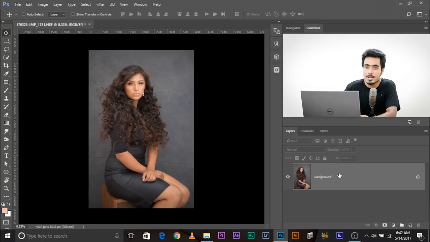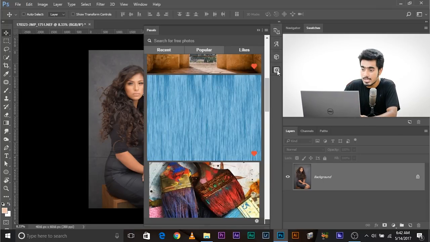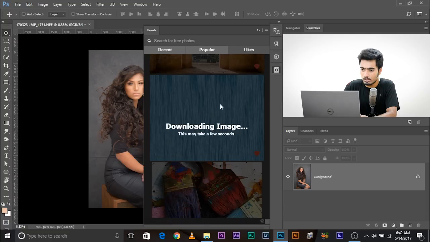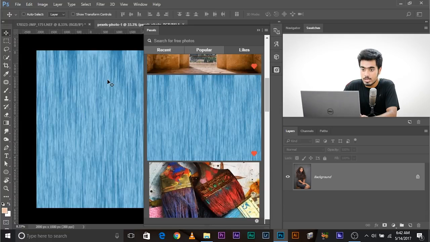So let's go ahead and load up the background. I'm going to use the Pixel Photoshop plugin to do that. So I'm going to click here and just click on the background, and that will download the image and load up as a layer.